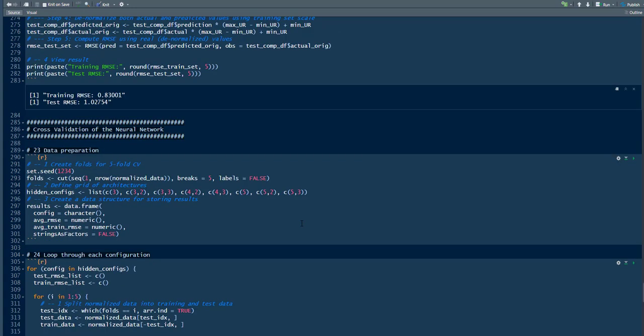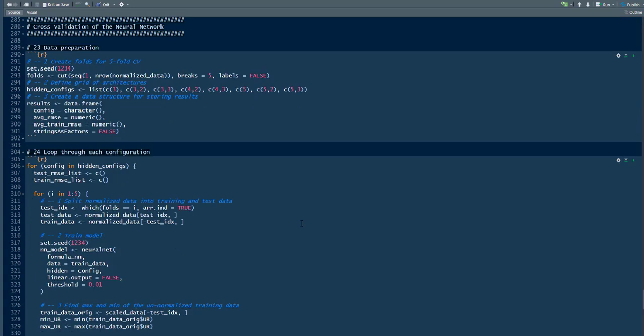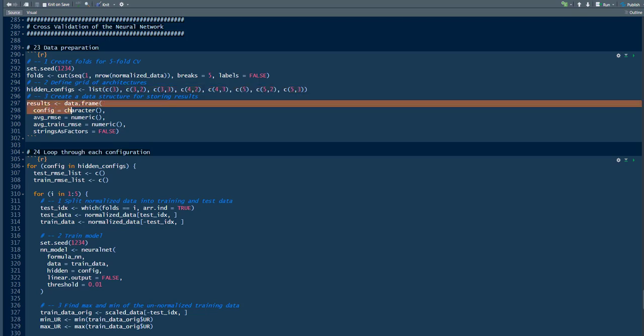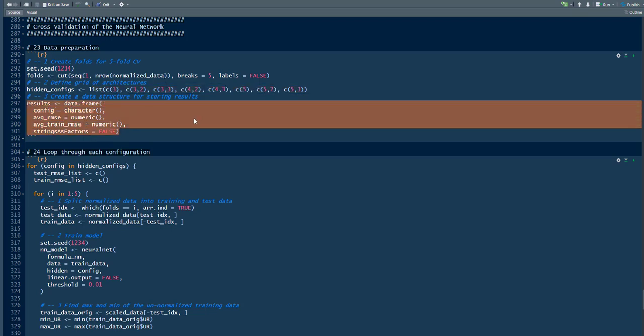And then we continue with the cross-validation of the neural network. First, 5 folds are created for cross-validation by splitting the dataset into equal parts. A list of different neural network architectures is defined, each with a different number of hidden neurons and layers to test. Create an empty data frame to store the results for each architecture's performance.